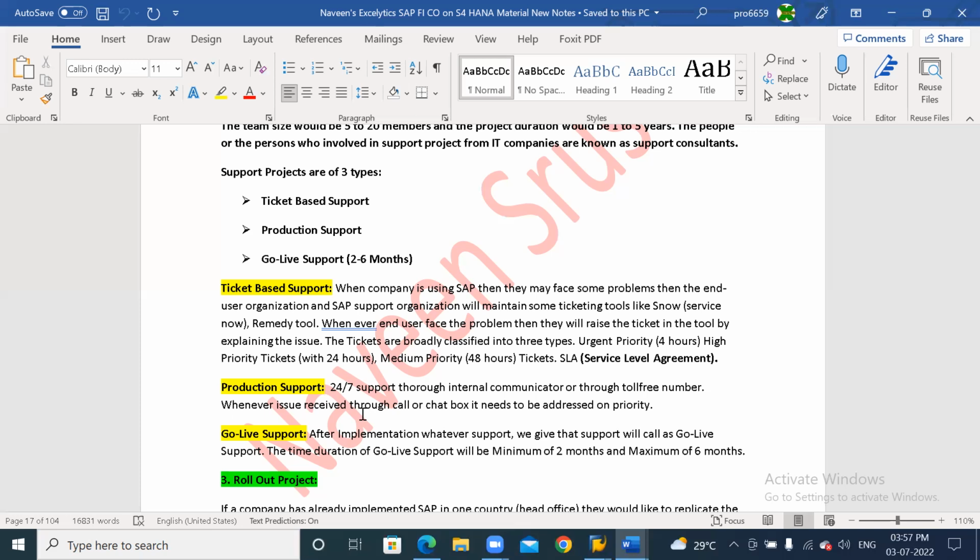Clear? Simple things which can be done through a call will definitely be handled through production support. It's a calling or chat communication. Clear, everyone? Yes, ma'am.